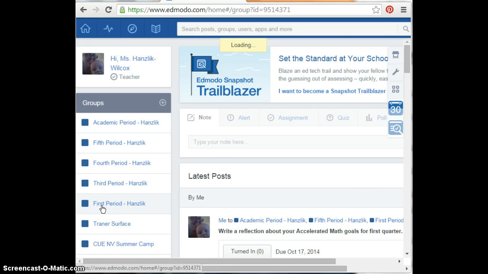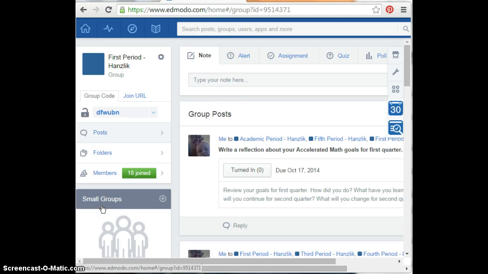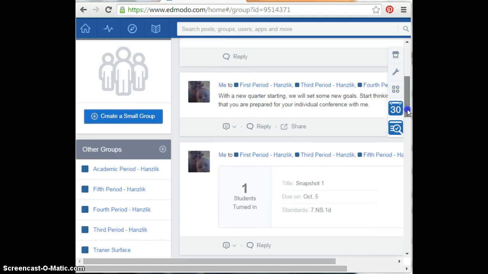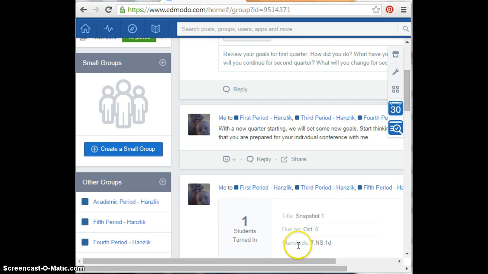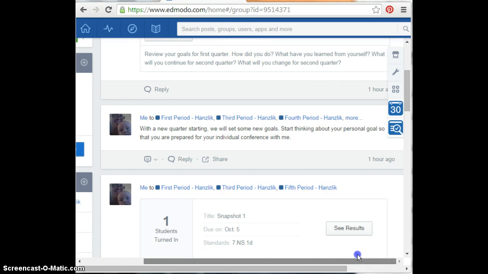And then within my groups, let's just pick my first period. Within that group, I had to create a post. So here's my post. The post is, with a new quarter starting, we will set some new goals. So start thinking about your personal goals so you're prepared for your individual conference with me. That is for all of my current groups: first period, third period, fourth period, academic period, and fifth period.